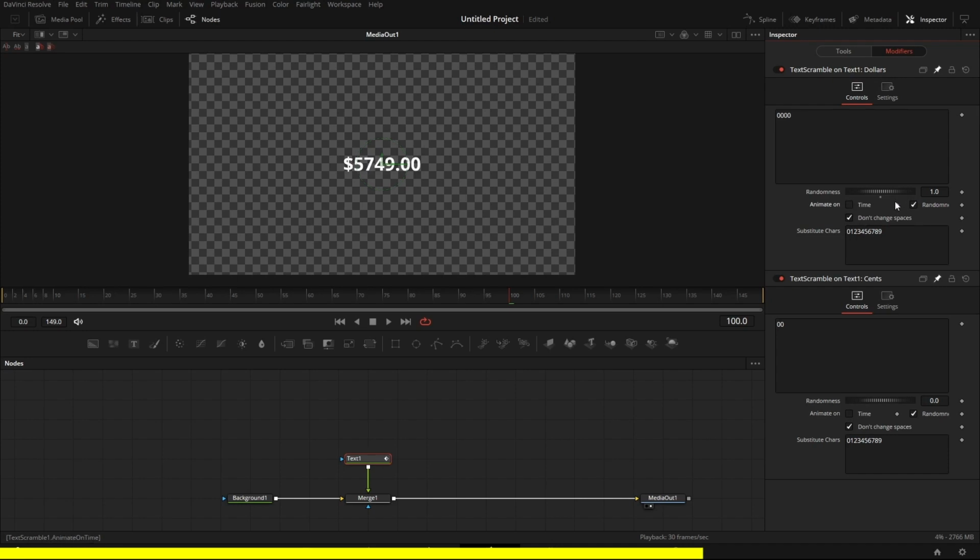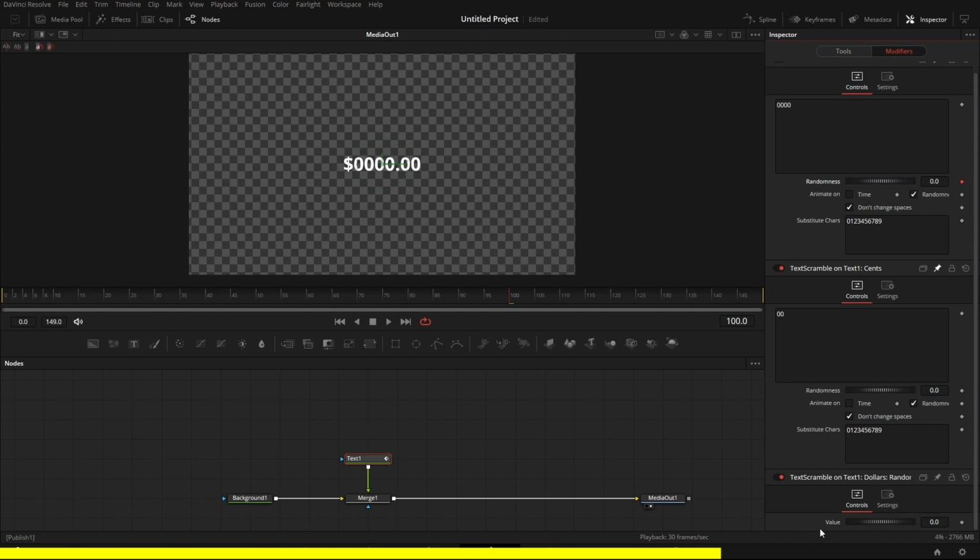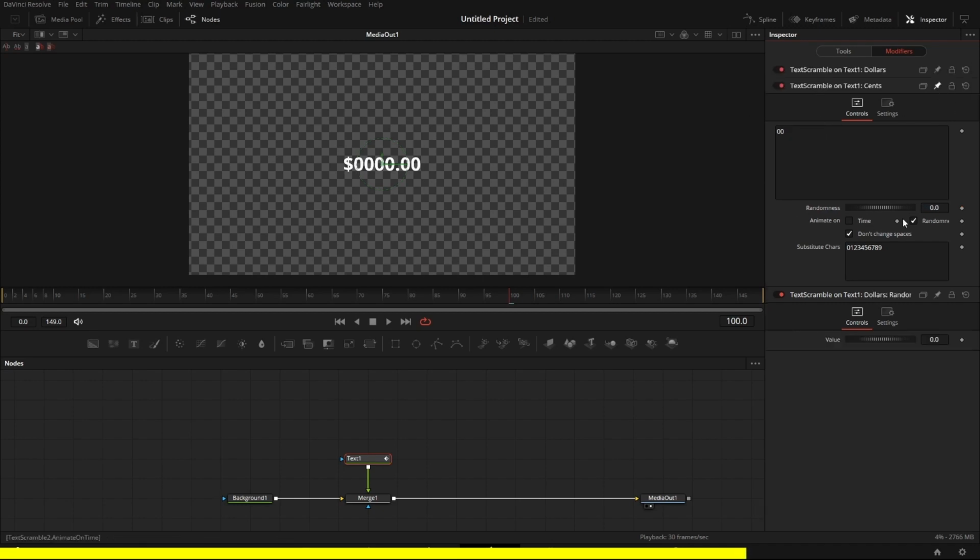And now the next thing I'm going to do, I'm going to reset this so they're both the same. So on randomness, I'm going to right click and just publish there. And what happens is at the bottom, we've now got this new control that says value. And this value actually controls our randomness. So we've published that control, and I can now just hide that for the time being. On our cents, we're not going to publish the randomness. What we're going to do is connect it to this value. So we're going to right click, connect to text scramble dollars randomness. We've now joined those two controls together, and we made them into one control.